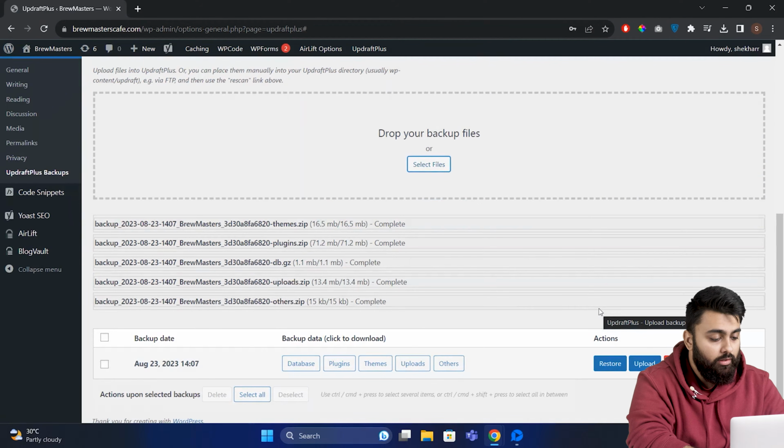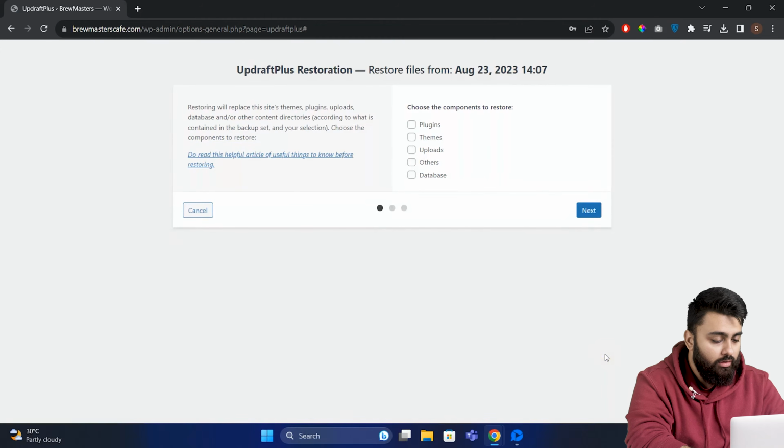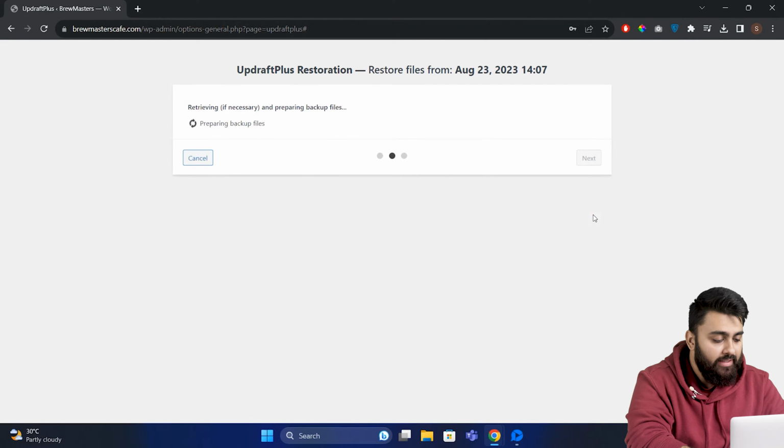Once it's uploaded, you should see a backup under Existing Backups like this. Now go to the Actions column and click the Restore button for the backup you want to restore. A pop-up will appear with a list of options to restore. Select whichever parts of the backup that you need to restore. For now, I'll select all. Now Updraftplus will start analyzing the files that you've uploaded.